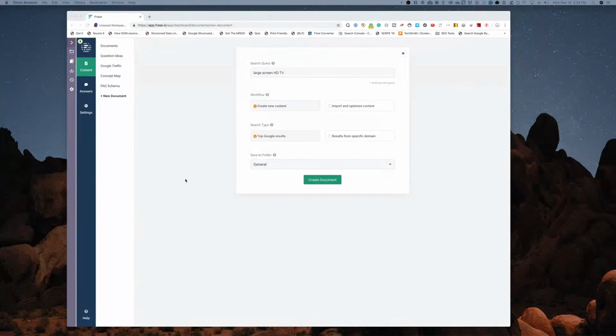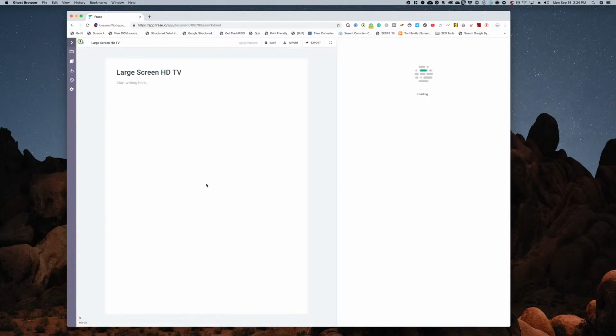Let me share the screen. So, large screen HD TV. I've never been in this niche and don't even know anything about it, but I need to get some content done for it because I'm going to write it out. So you drop it in Phrase and do the create document. The next thing I would do is take this same exact keyword, go over to Page Optimizer Pro, drop that in there and create an outline.